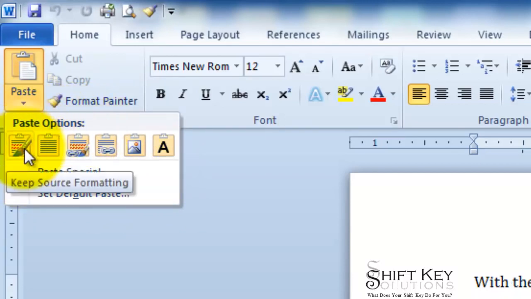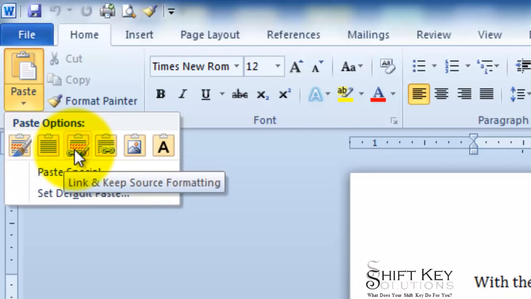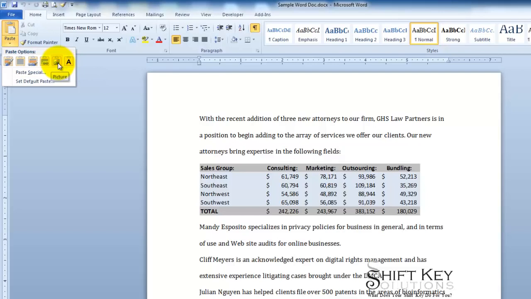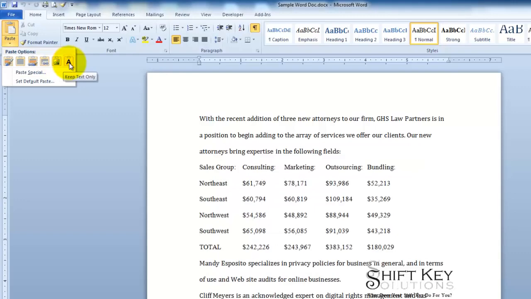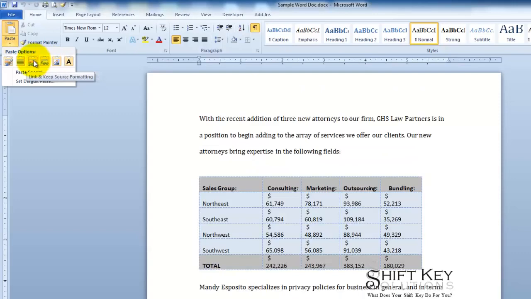So I can choose this one, which is Keep Source Formatting, which means it'll paste the data as it is and keep the Word document format. Or I can use the Use Destination Style, or I can use this one, Link and Keep Source Formatting. Remember, keep source formatting means the format of whatever the Word document or destination program is. Or I can use this one, Link and Use Destination Style. Or I can insert it as a picture itself, which means it's static information, right? Or I can paste only the text, which in some cases might be nice. So I'm going to use this one, Link and Keep Source Formatting.